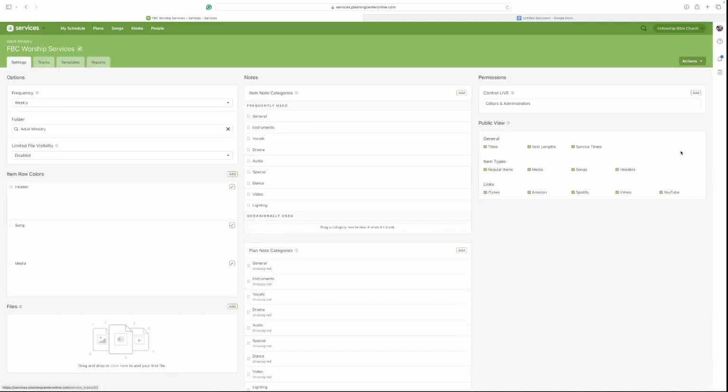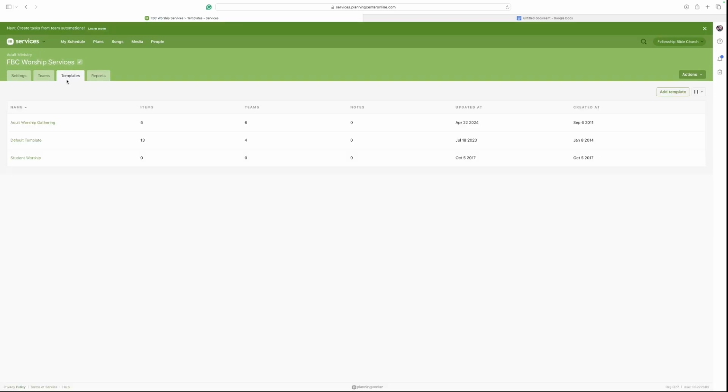Okay, after we click on settings, look over here. We've got settings, teams, templates, and reports. We're going to go to templates and click on that. And this is just giving you an idea of how you can set yourself up. My assumption is that you're setting up a worship set and a set list in Planning Center for your youth group. So we're going to do a test one here.